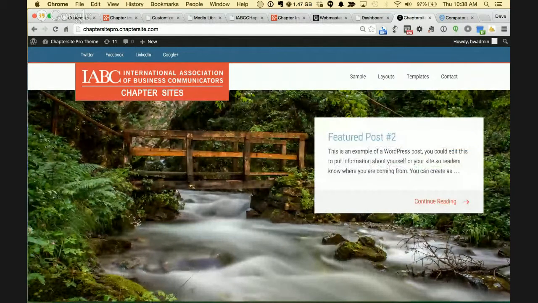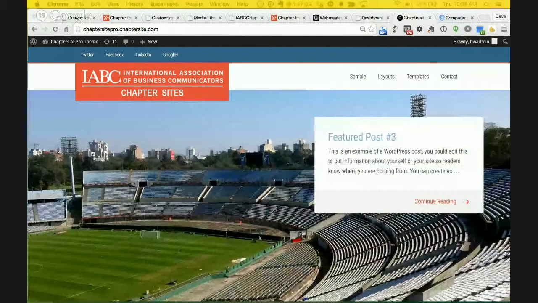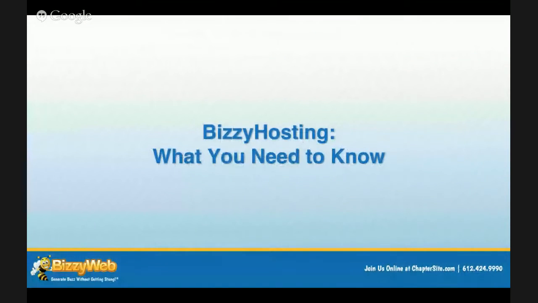That's how to edit your imagery. So I want to switch over again and kind of round things out and go through a few questions and details on Bizzy hosting. And I've added this to the end of this event versus the beginning per feedback that I've received from you as chapter webmasters.